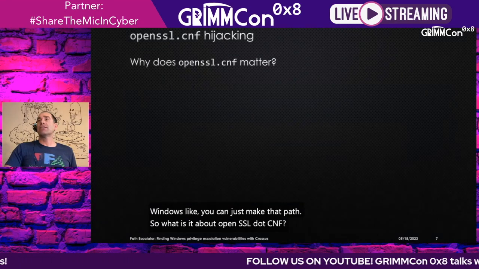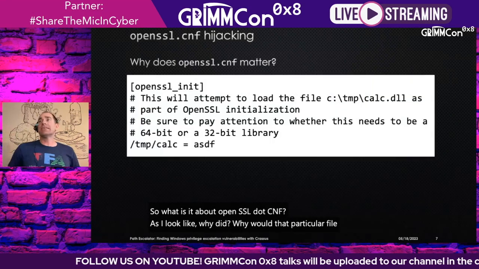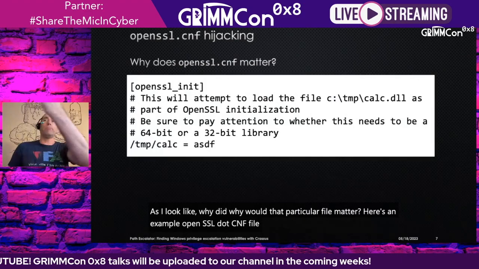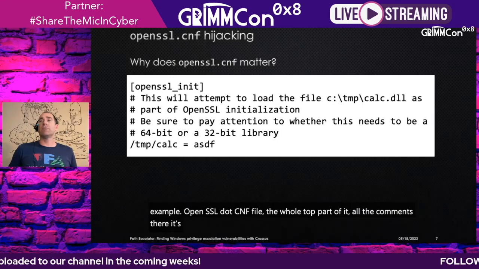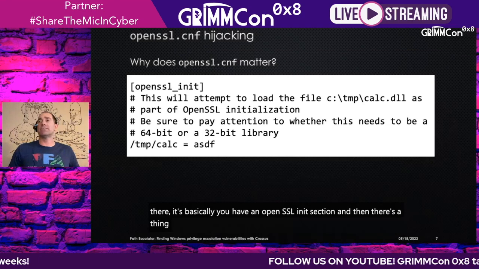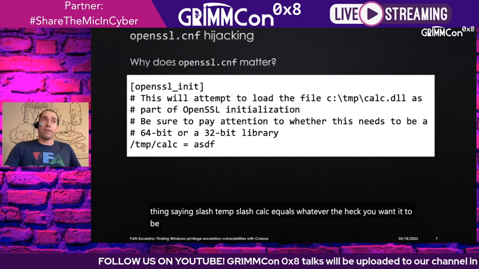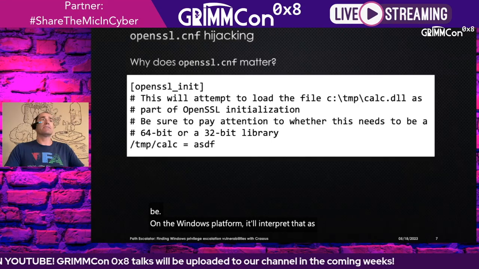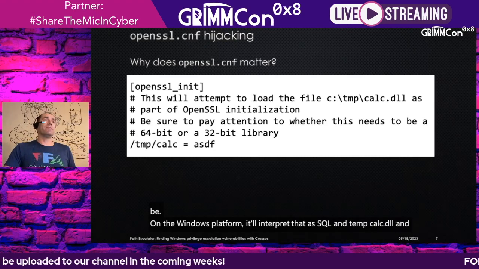As I look, why would that particular file matter? Well, here's an example OpenSSL.cnf file. The whole top part of it, all the comments there, it's basically you have an OpenSSL init section, and then there's a thing saying /temp/calc equals whatever the heck you want it to be. On the Windows platform, it'll interpret that as C:/temp/calc.dll, and it will load that library.